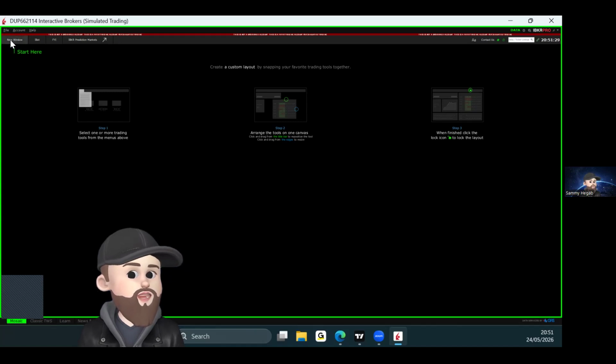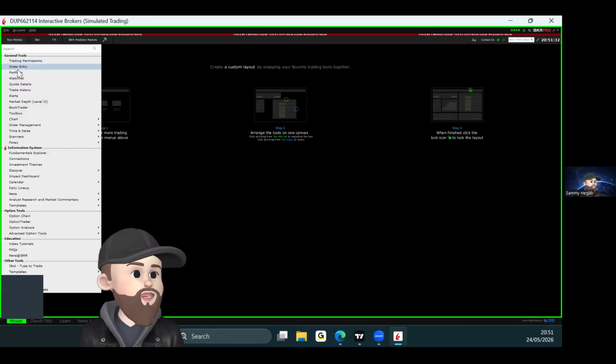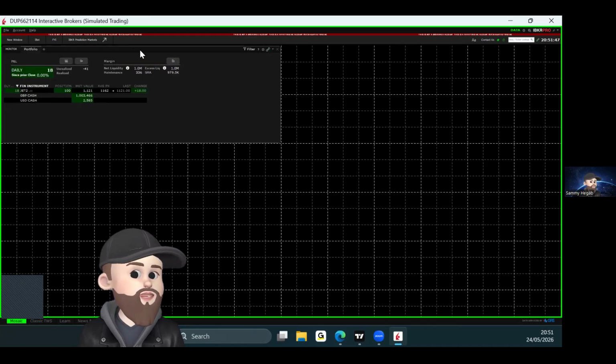Okay. So in this case, you're going to just follow the instructions. It says start here. So new window, and then you've got all these options. You've got so many different options you can add on the screen right now. Assuming the first thing we want to add is our portfolio, a portfolio box. So you click on portfolio like so. Right, so it gives us a standard portfolio.